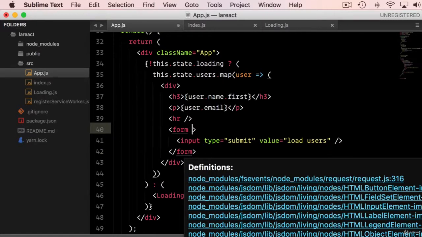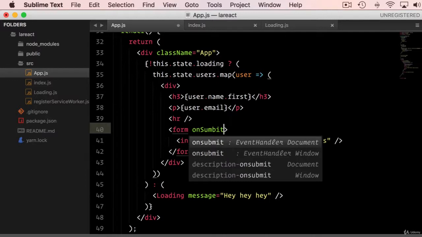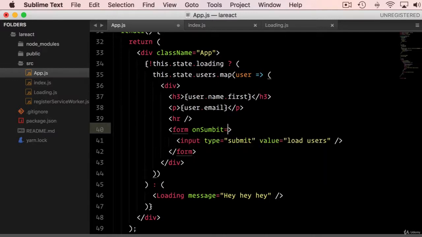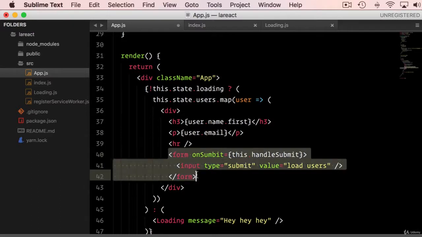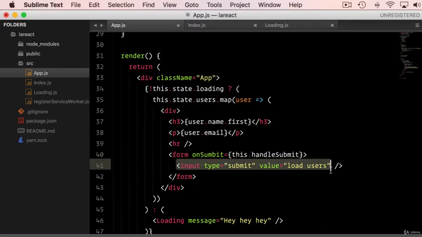So form on submit, we can use this method. On submit, we can execute a certain function. For example, let's create a new function and name that handle submit. We haven't created this yet, we will create it now. So all we did is create a simple form with the input type of submit. The value is load users, and when this is clicked, it will execute this function.